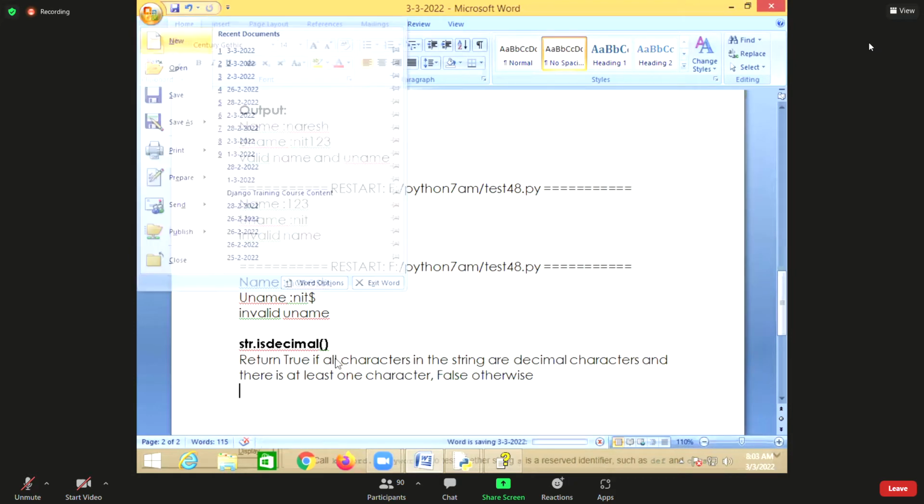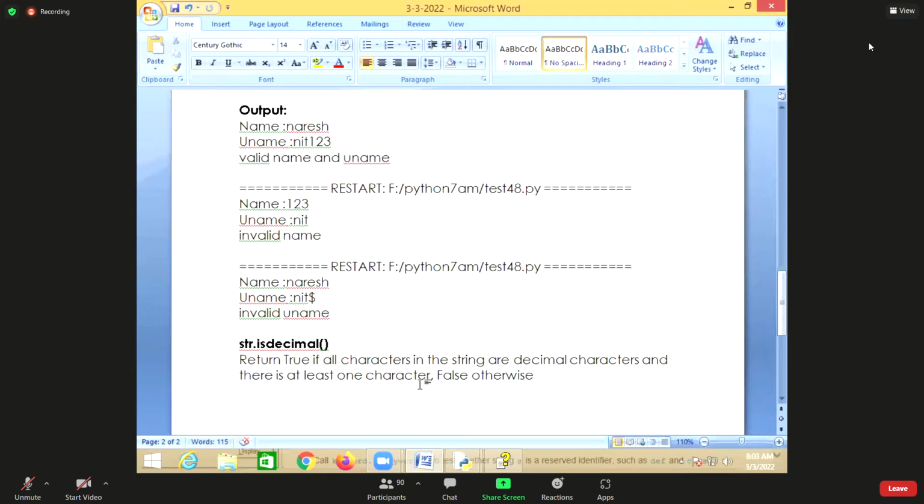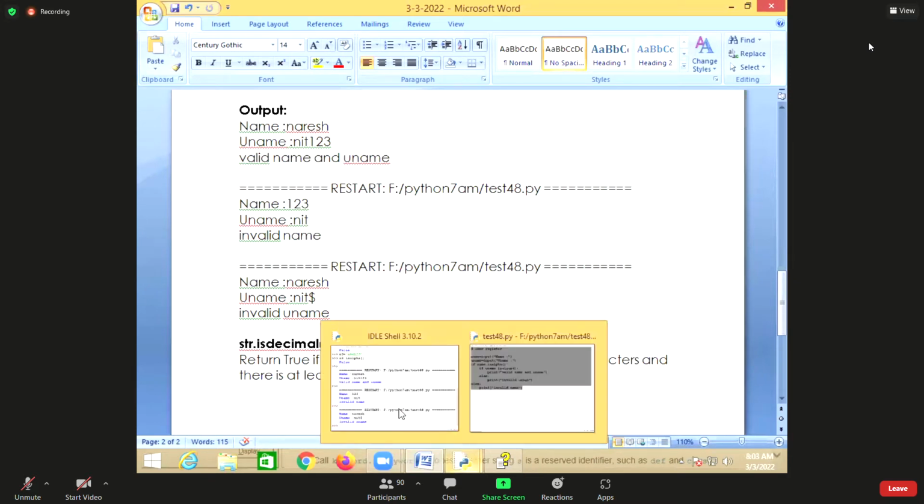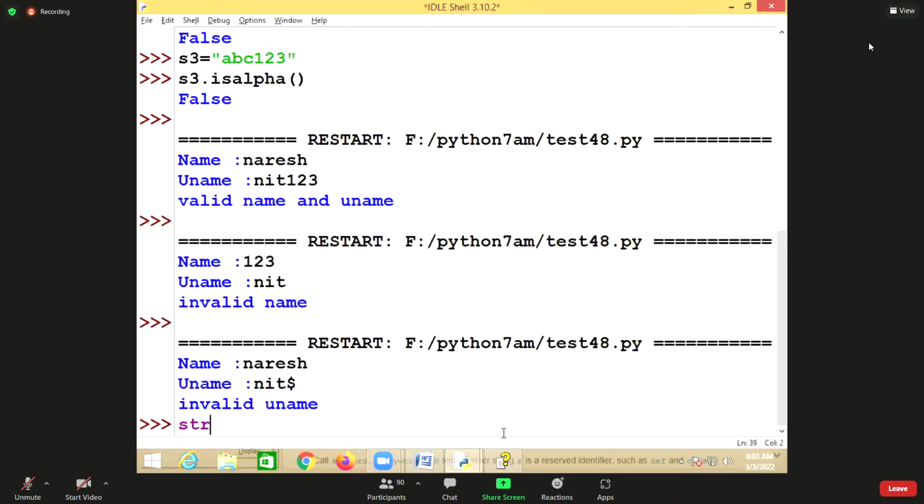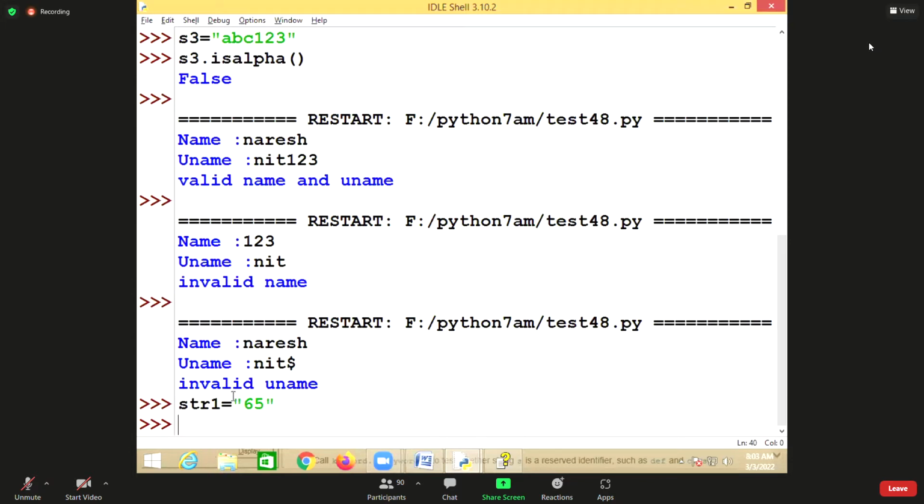Now this is useful when you're converting integer to string. Integer to string means, for example, within double quotes I write some 65. So actually 65 is what? An integer, but represented as a string.